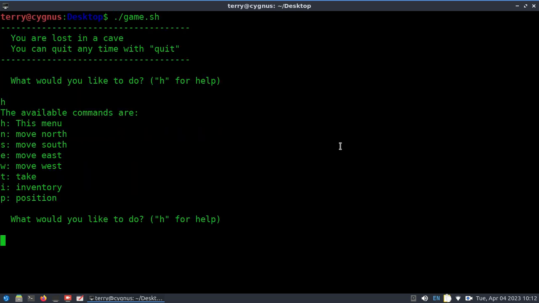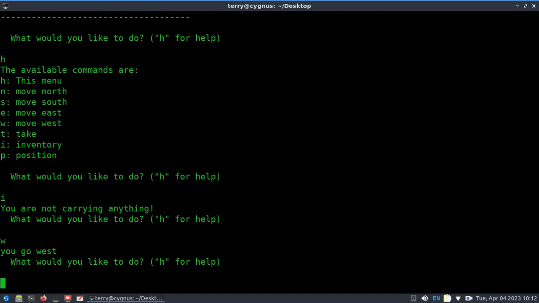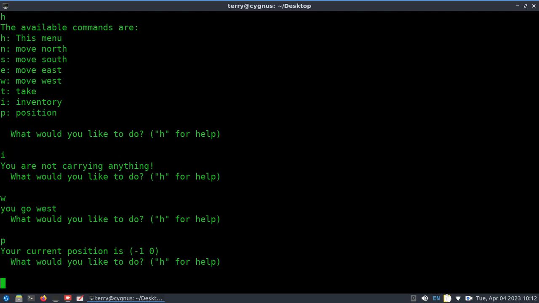H, that's good. Now let's try inventory. You are not carrying anything. Good. So that worked. That's what I wanted it to say. So let's go find that treasure again, if I can remember where it was. I think it was west. Let's see the position. Position is -1, 0. Let's go. No, it's -1.